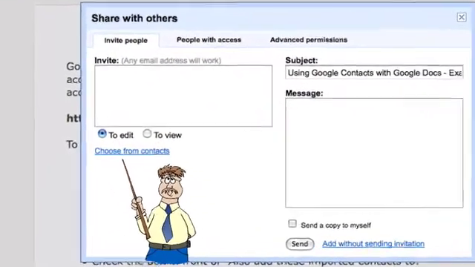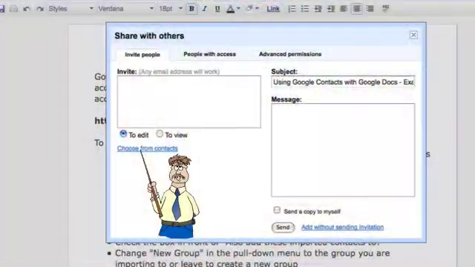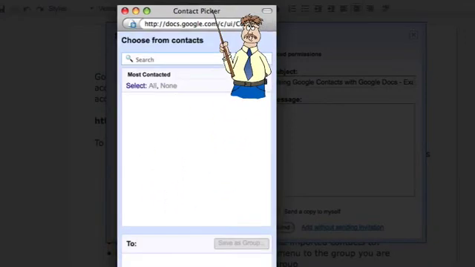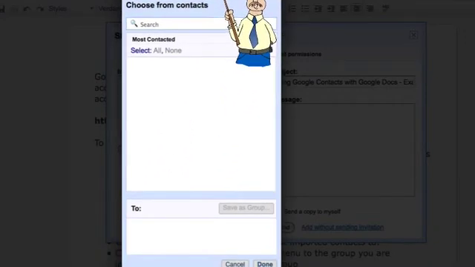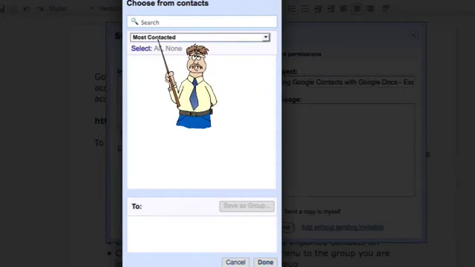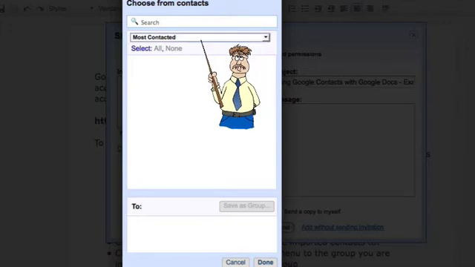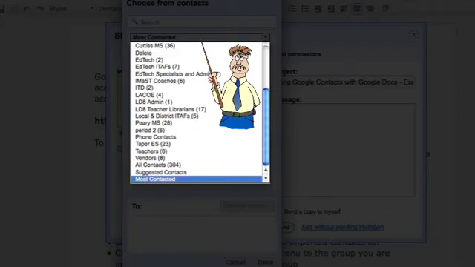Now right here at the bottom you'll see a link that says choose from contacts. What that does is it opens up a window that interacts with the same contacts page that we imported our contacts to. So I click choose contacts and you see this long narrow what is called the contact picker. Now I can search for a name, but that's one at a time. That'd be tedious unless I just really needed one name. I can choose from my contacts list right here. It has most contacted show up automatically.